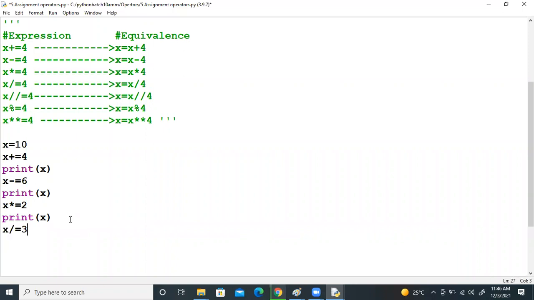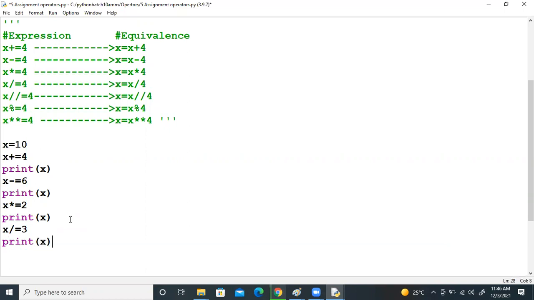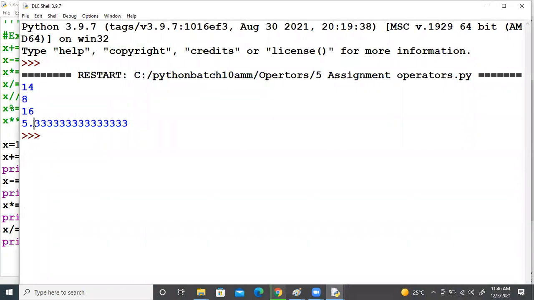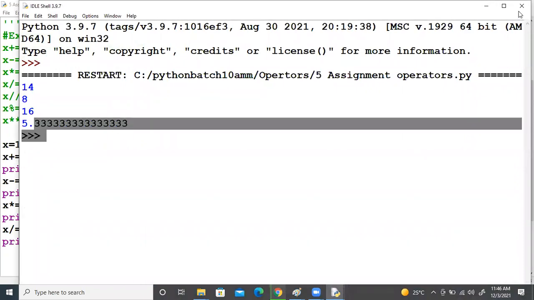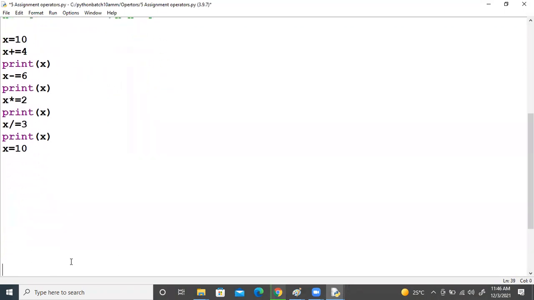x by equal to 3. Print x. What is the x value? 16 by 3 gives 5 point something, right? 5.333. Understanding? x value was 10 initially. You added 4 to it, 14. 14 minus 6, 8. 8 into 2, 16. 16 by 3, 5 point something. Okay, fine. Next, I'm reinitializing the x value to 10 again.